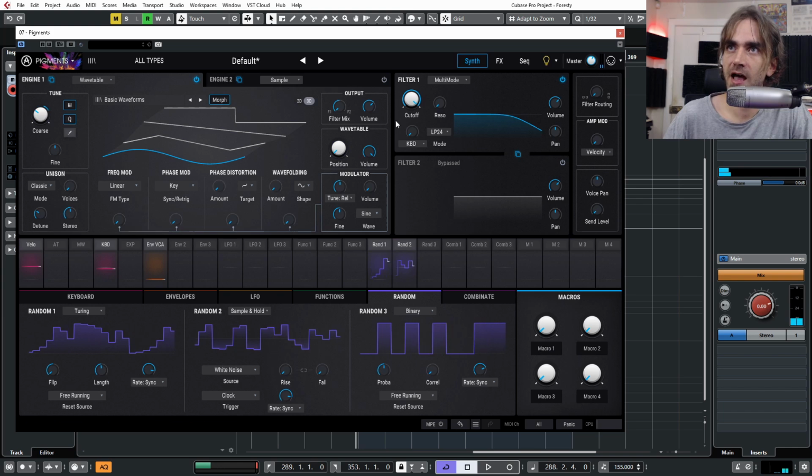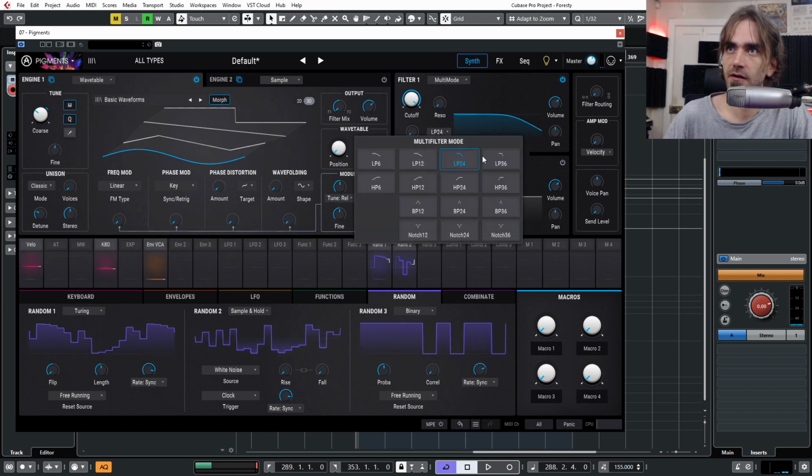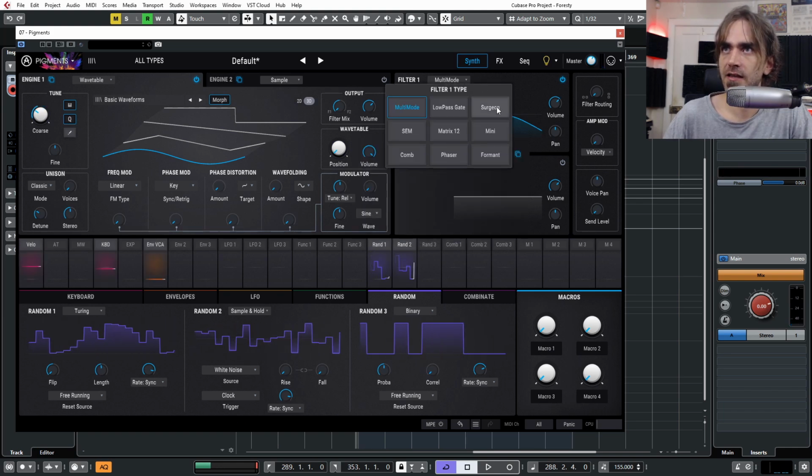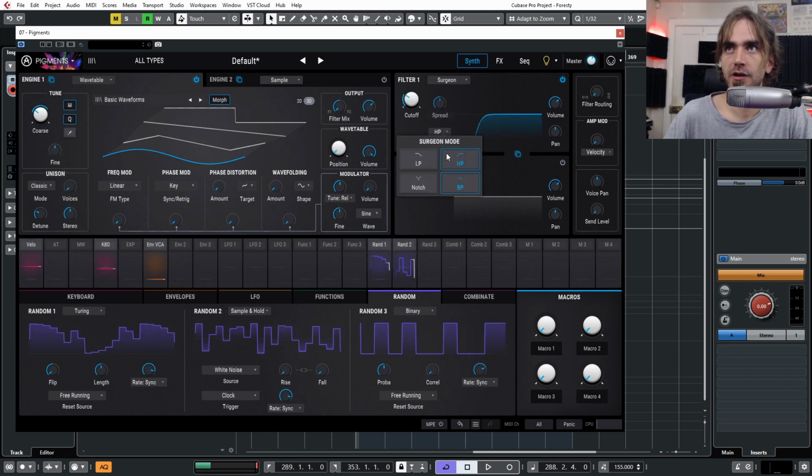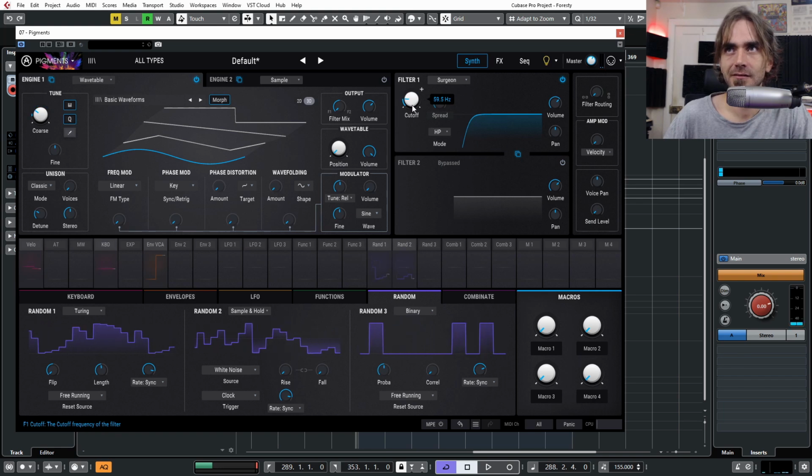Here, let's put on some high pass filter, just so it doesn't go into the low range. And the Surgeon is really, really cool for clinical EQ cuts, where you don't want it to really sound like a filter.